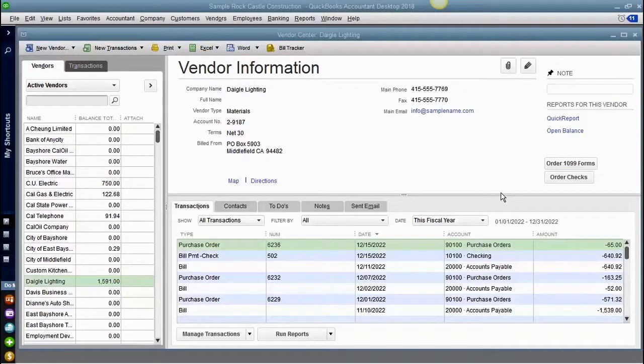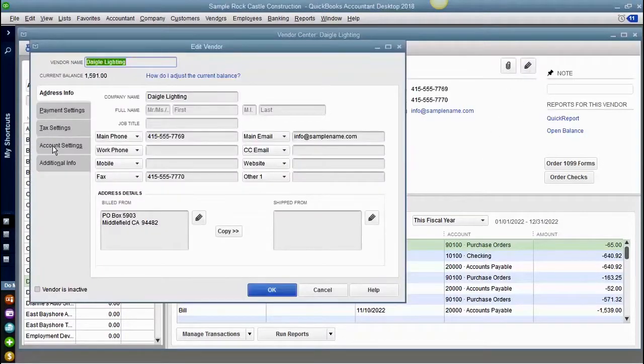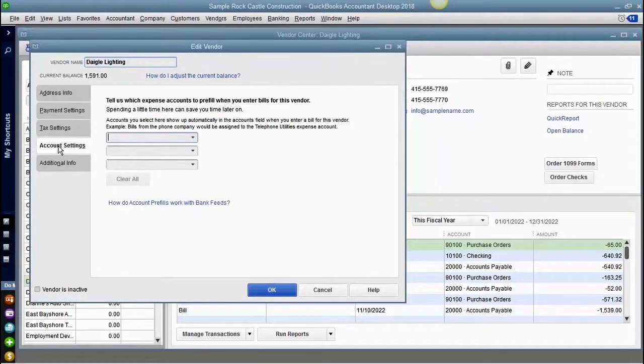In this video, we're going to learn about additional information that you can collect on your actual vendor. When you're going in to edit the vendor, when we look at account settings, you're going to see three drop-down menus.